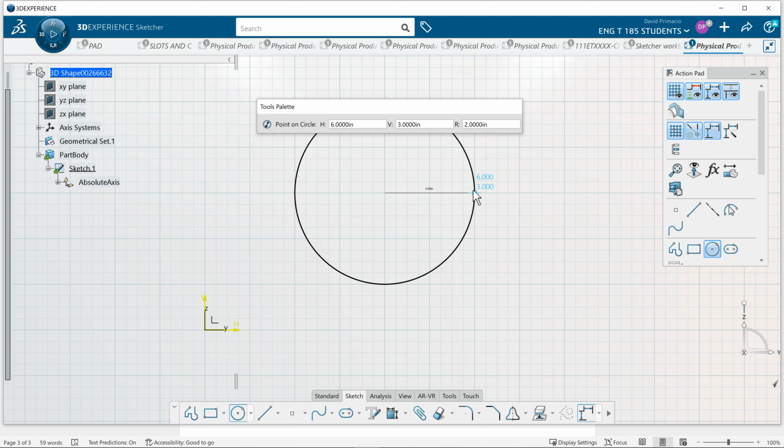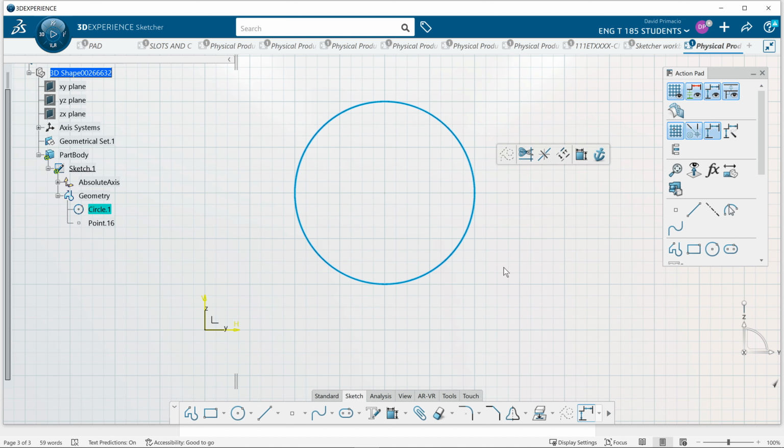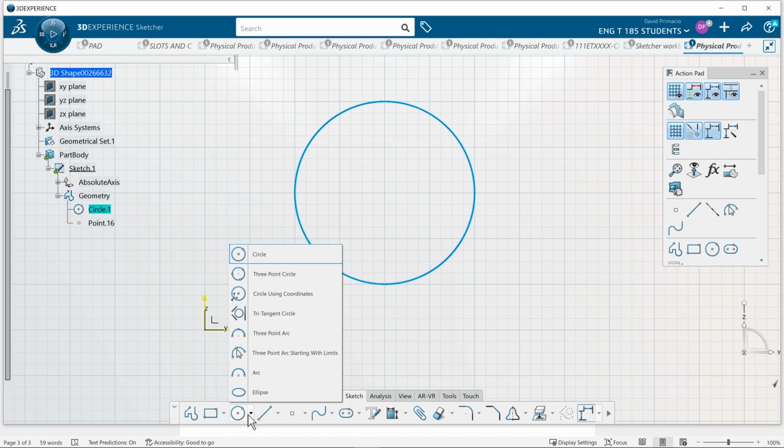Okay, so that's going to be a 2-inch radius. I'm going to click this location. That is a 4-inch diameter circle. There are other options under circle. One thing I wish it had was center point, a circle diameter, but it always goes to the radius. So we can always adjust that later. Right now we're just learning how to create those features.